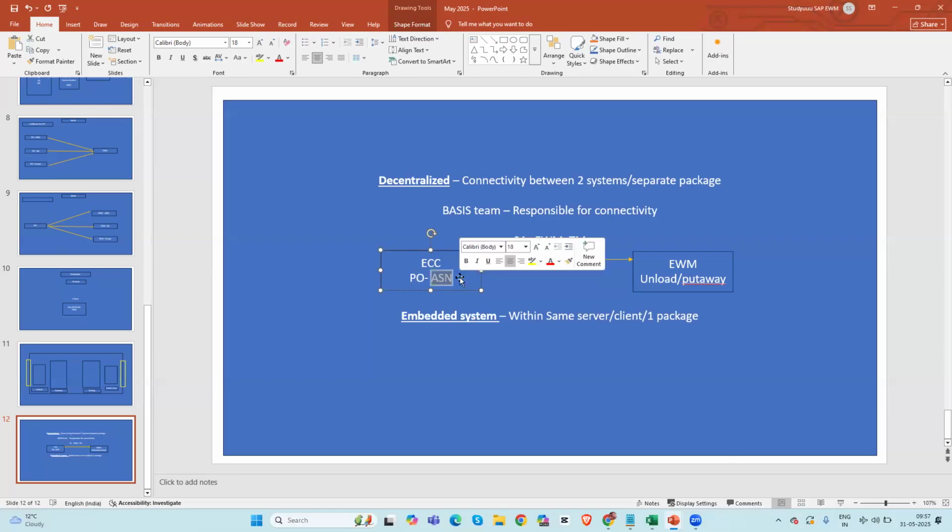So how is the ASN normally sent? They have connectivity between our SAP system and the respective supplier system. This information comes into our SAP system through IDOC and is created as an ASN, Advanced Shipping Notification, generally. Got the point?